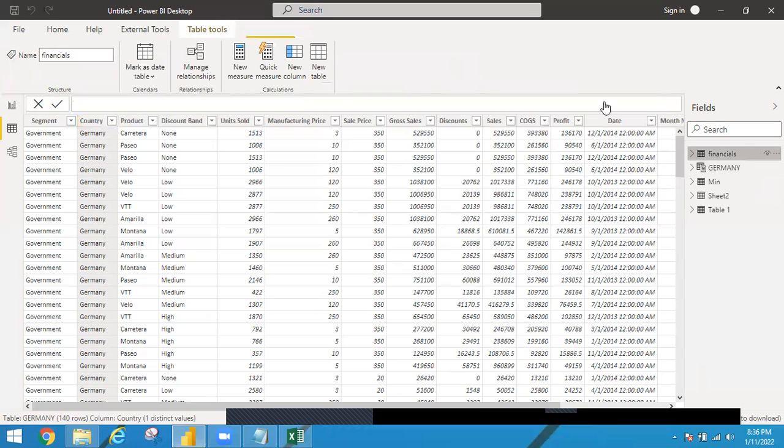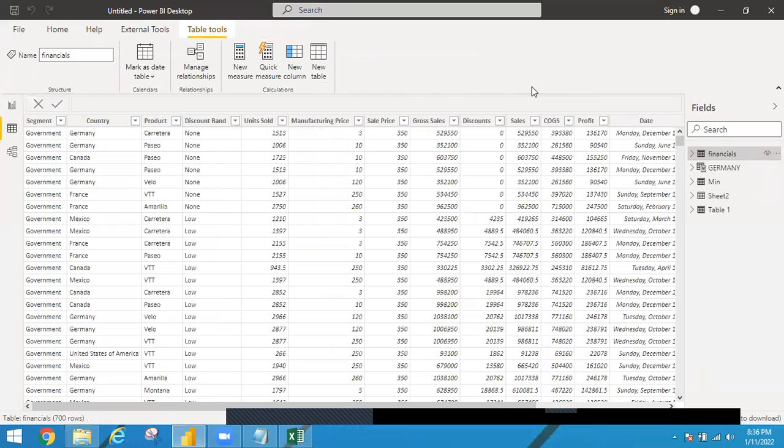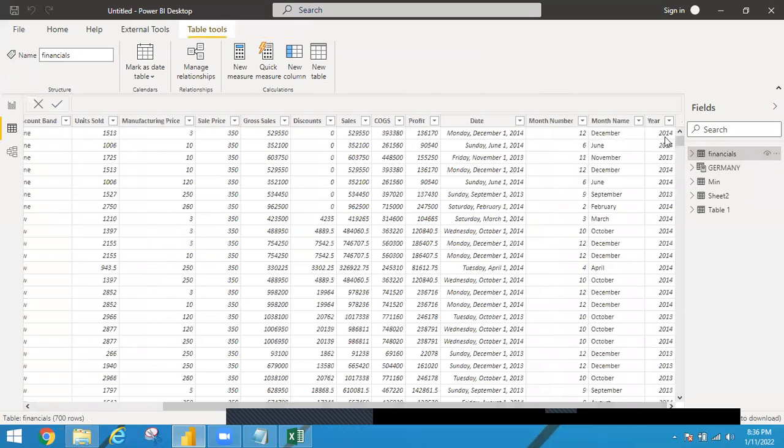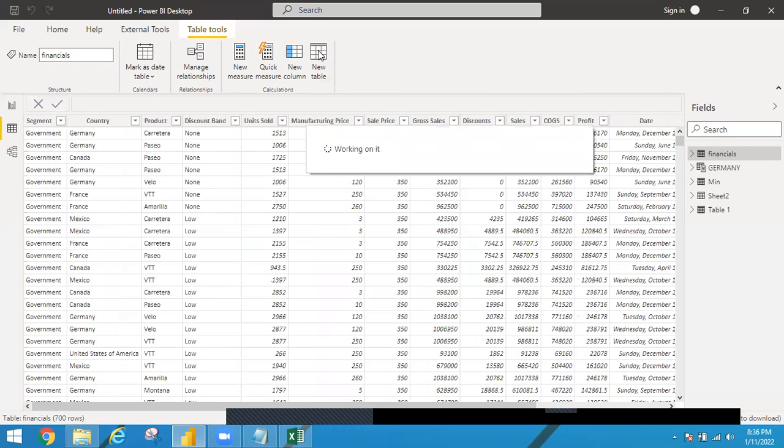Now, exactly similar to this, let's calculate another table, but on a numeric column. I want to get the 2013 data in a new table. 2013 is stored in this year column, so I have to apply the filter on this numeric column. Let me create a new table. The expression remains the same, filter financials, only the column condition changes.